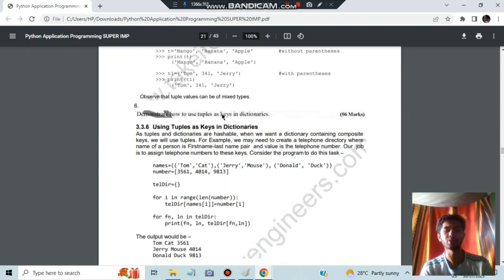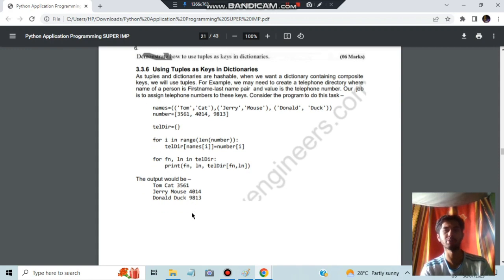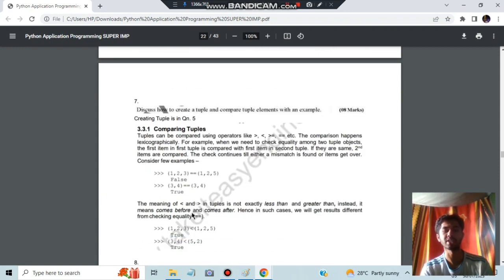Next, we have demonstrating how to use tuples as keys in dictionaries. To use tuples as keys, this is one key, this is another key, this is a third key. These are the numbers, and for each of these you'll be assigning a particular number here. So for Tomcat you'll assign this, Jerry Mouse will assign this, Donald Duck will assign this one. Okay, like that you'll be using tuples as keys in a dictionary.